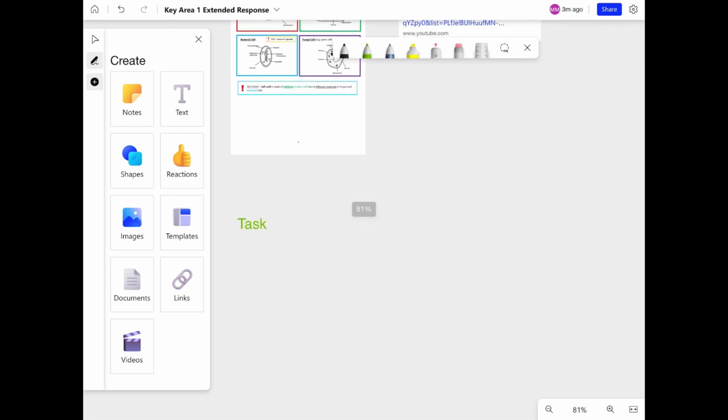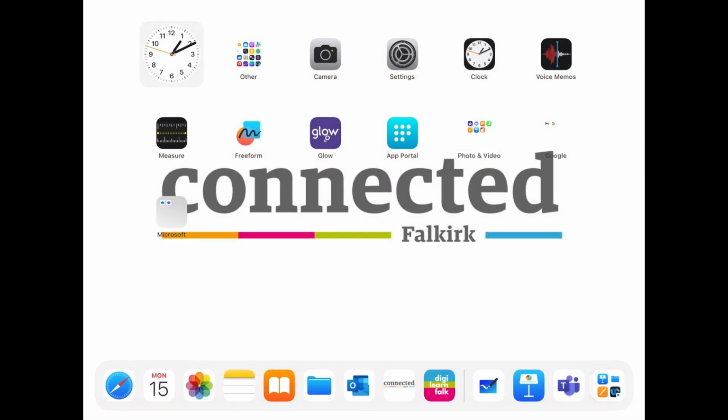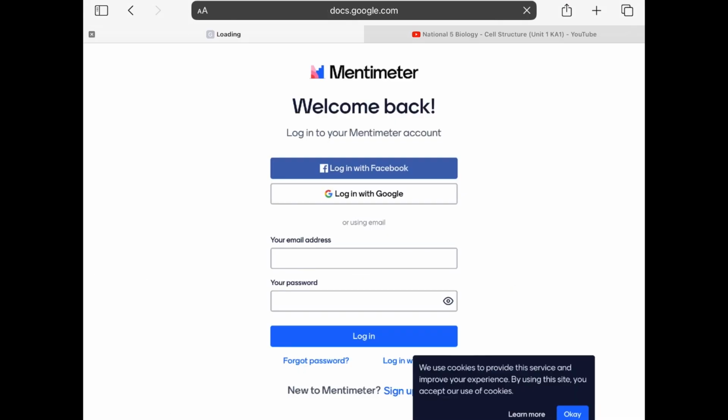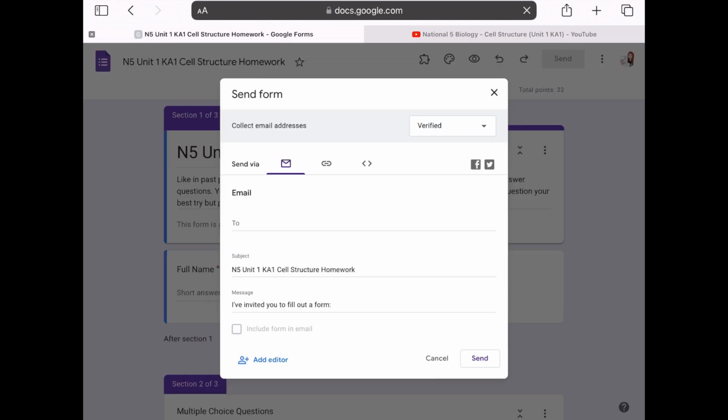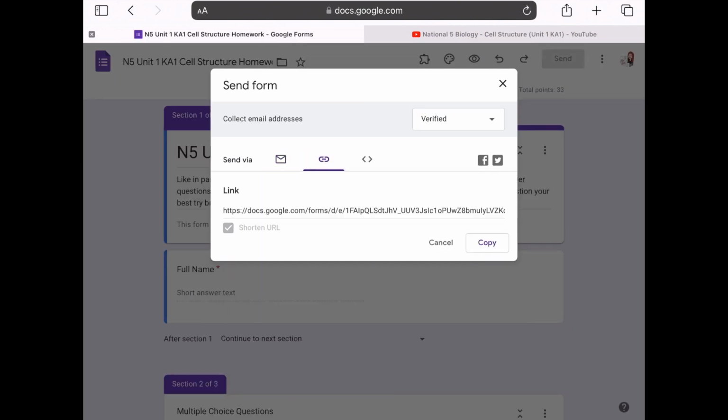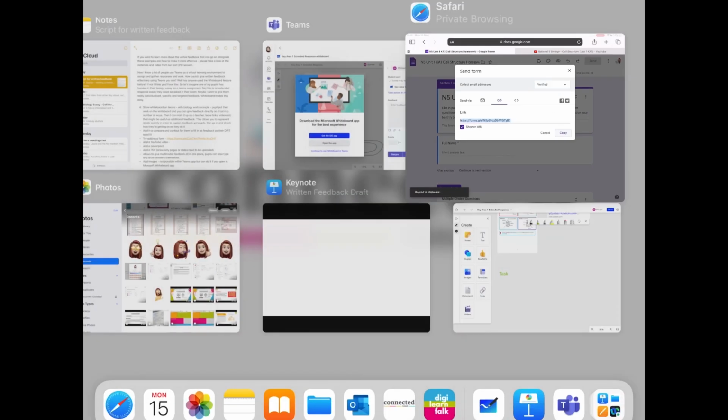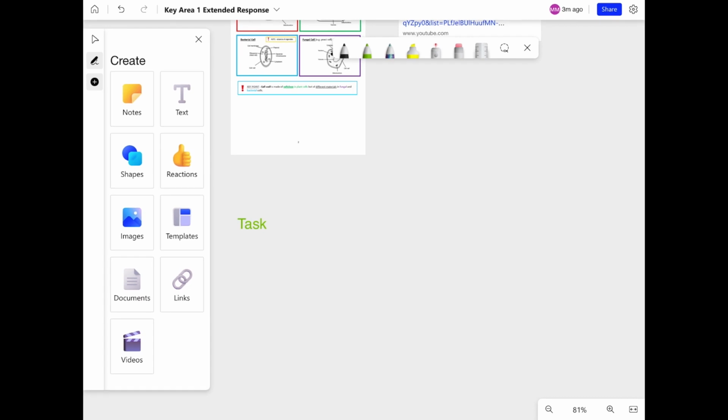For the task that I want my pupils to complete, maybe there is a Google form, for example, that asks some questions about that topic because I think they need a little bit of revision on it. So again, if I go in and I find the Google form that I want to use, and all I want to do here is tap send, grab the URL and copy it, and again, I can just paste it straight into here.